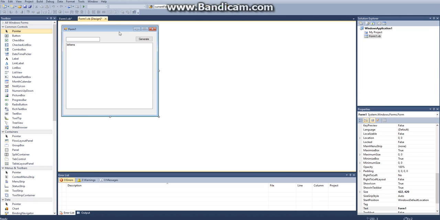So in this tutorial, we are going to go over how to make an array any size that the user enters in this text box here. Basically, all I've done is create a text box named txtarrays, then I've created a list box named lstitems, and then just a button.